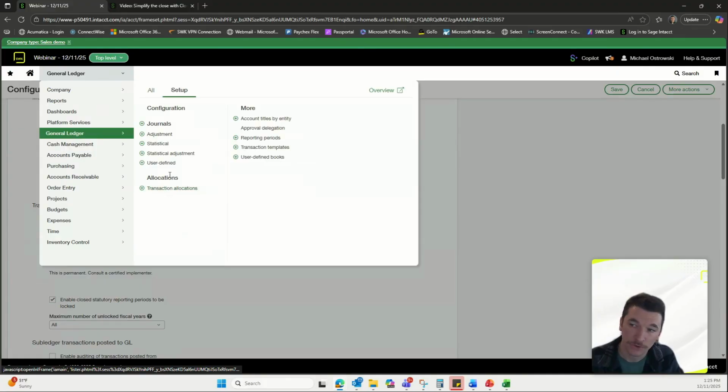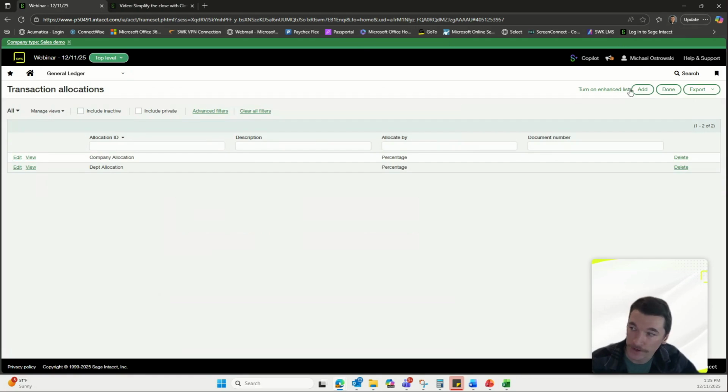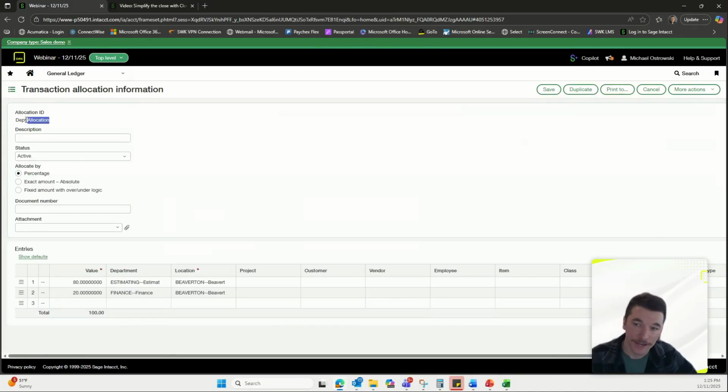But if we go into the actual setup and transaction allocations themselves, in order to add one, obviously you'd hit the add button, but I'm going to edit one and just show you what we already have set up for this department allocation. So you can see you give it a name, but the main thing is you've got to allocate it. And are we doing it by a percentage, a fixed amount, an exact amount, right? In this case scenario, I'm doing it by a percentage, and I'm putting 80% of it to estimating and 20% of it to finance. Now, the location, if you're in a multi-entity environment, you're always going to have to define that because that's going to be a required field.